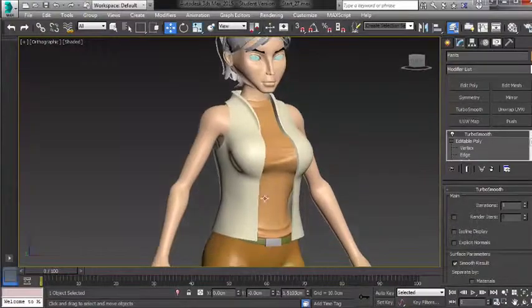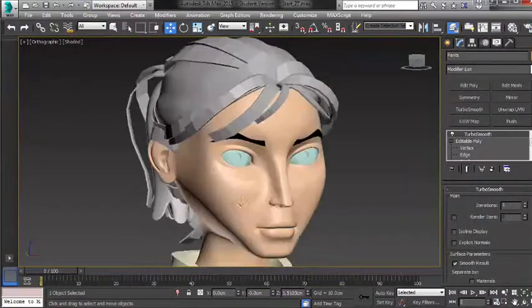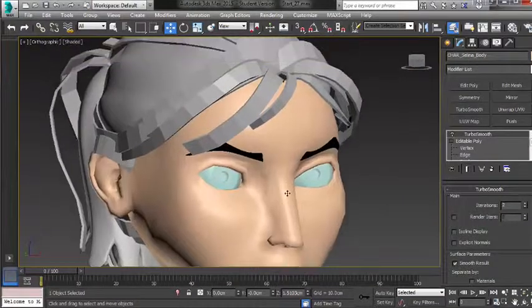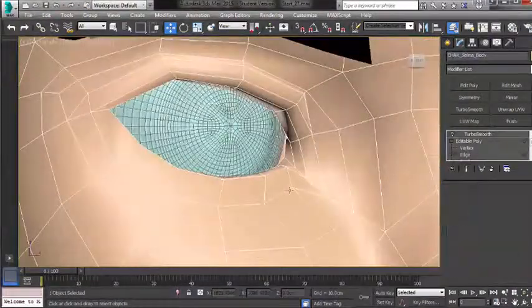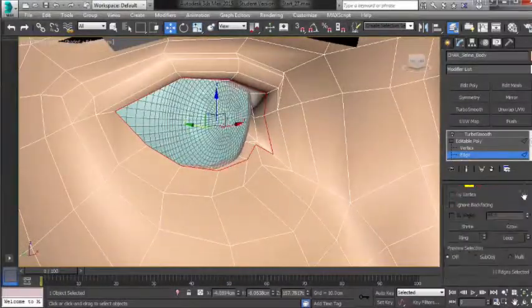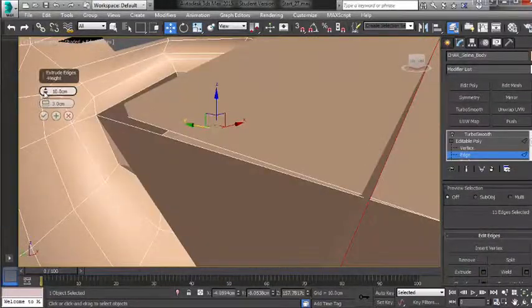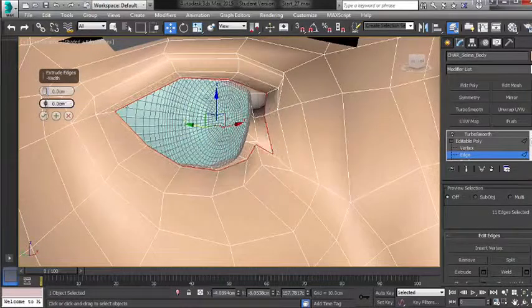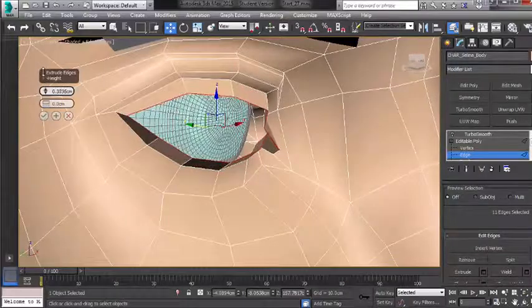Okay, I'm pretty happy with that. So now we'll also create the eyelashes. We'll do that by selecting the edge ring here and then just extruding, bringing it back so it's obviously not that much, so we just want to extrude a little bit. There we go.